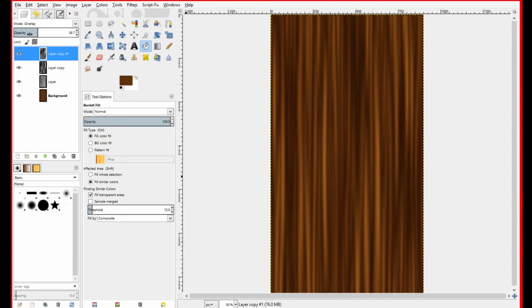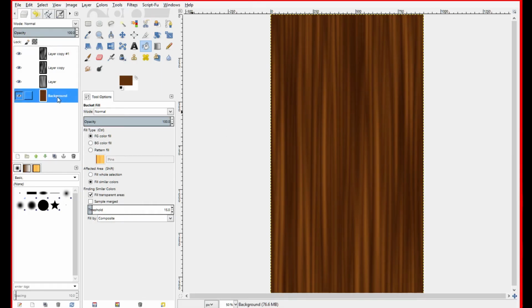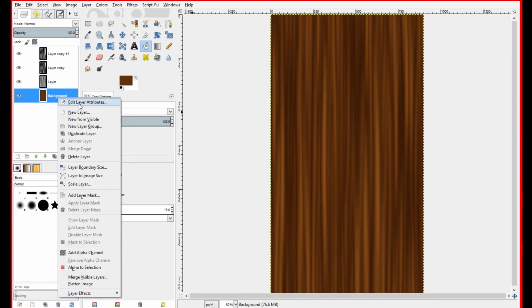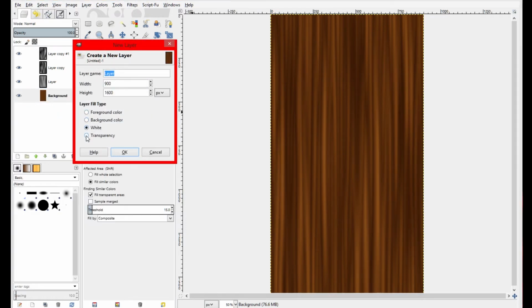Now this top layer, the offset one, you're going to want to set to around a 15 opacity. Again, not a science. Find something that you like. And then you're going to select the lowest layer, you know, where our brown is. You're going to click Add New Layer and make sure now that it's on transparent and not white.